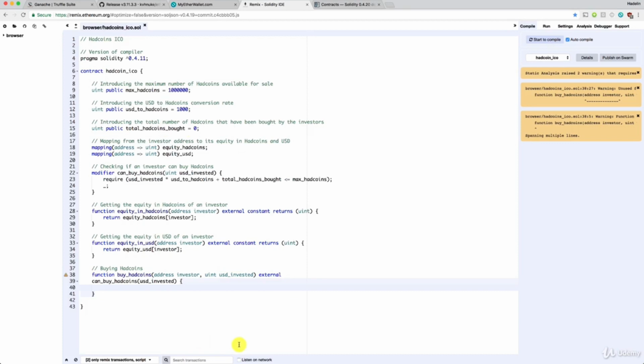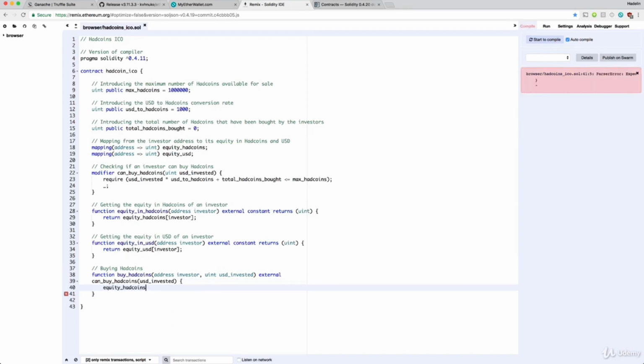To update this equity in altcoins, we must increment, we must add to the current equity in altcoins of our investor. So here I just took my mapping again. This is my mapping, and this is the argument of the mapping, which is the address of the investor. That basically gives me the equity in altcoins of our investor here.